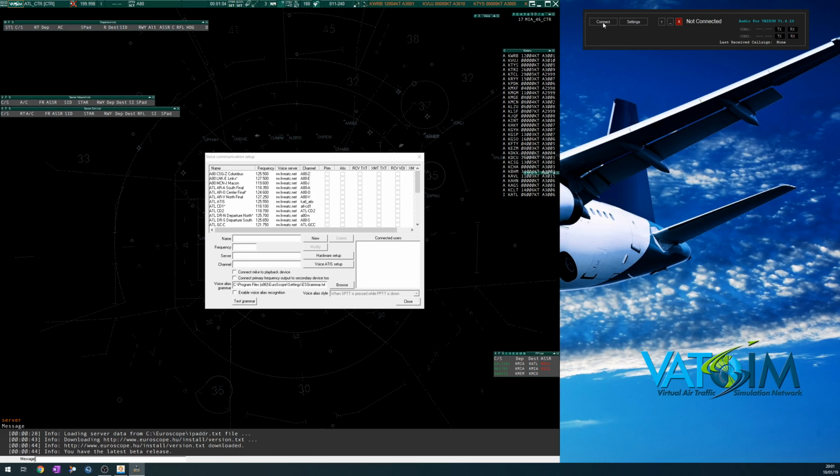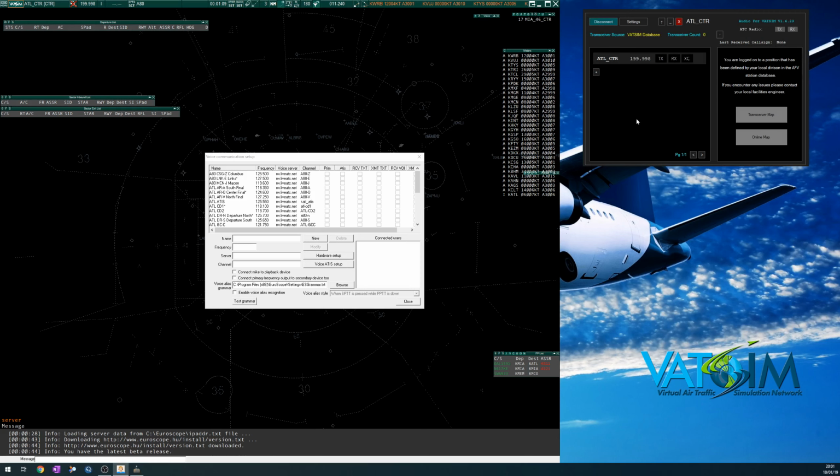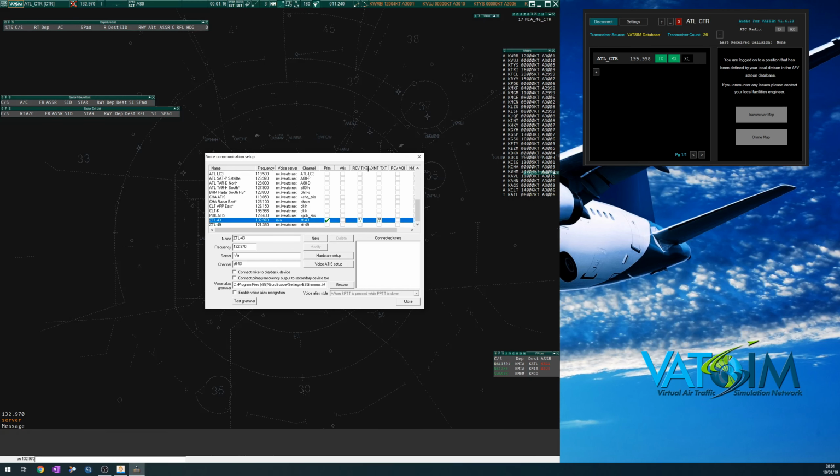Click connect on the client and you'll see it's picked up we're Atlanta Center and we need to prime our frequency. So this is just as you ordinarily would. Prime. You'll see receive and transmit text light up. However, the receive voice and transmit voice, you can just leave these unchecked. You'll see I've actually blanked out my server because this voice server field does nothing anymore. Neither does the channel. So you can just type garbage in here. EuroScope wants something. You can put NA, XX.